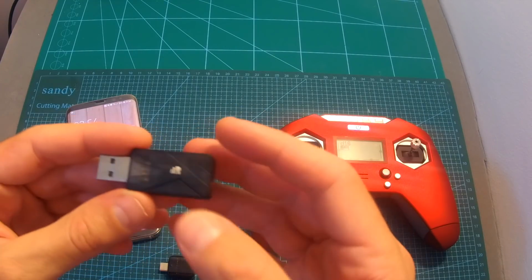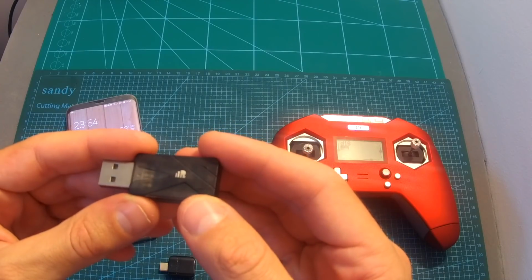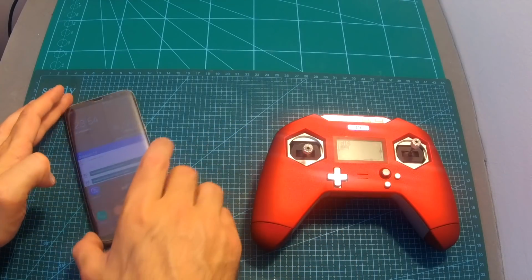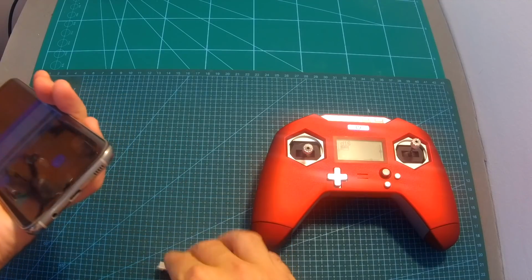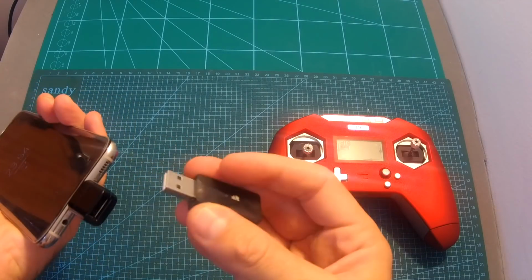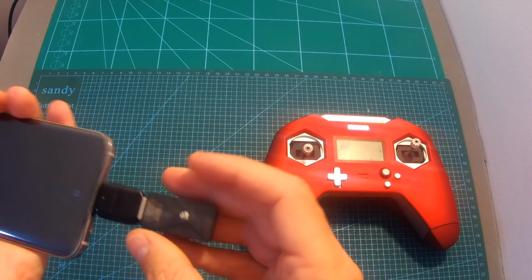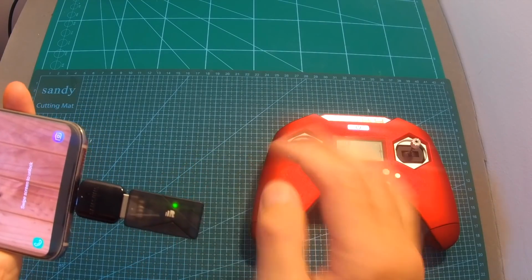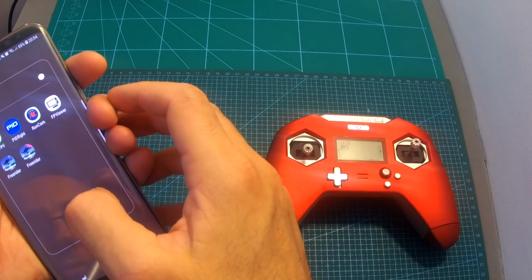In order to do so, you have to make sure that your device supports OTG devices. I'm going to show you how it works on my Samsung Galaxy S8 Plus. And in order to do so, I'm going to use a USB-C to USB adapter. And now, as you can see, after plugging the XSR-SIM dongle, it has been successfully connected to my transmitter.